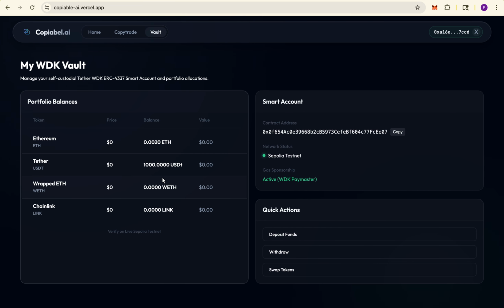So as it got the USDT, the ETH has been added to this account which has been generated. So let's now try to copy trade.